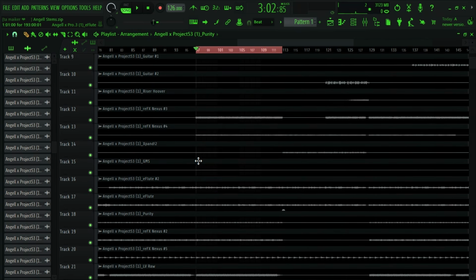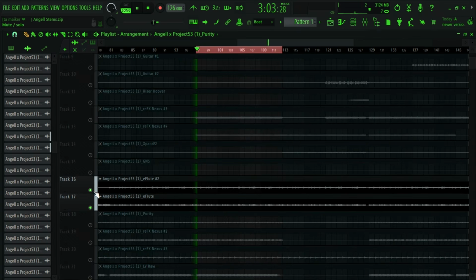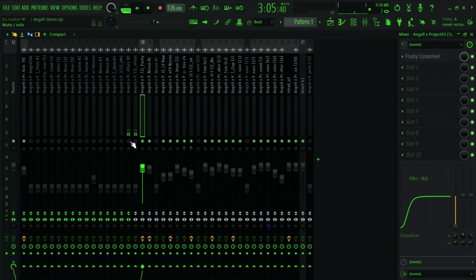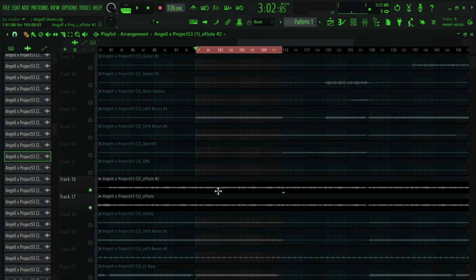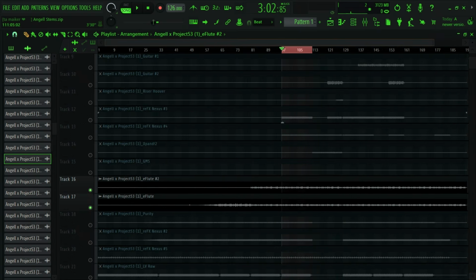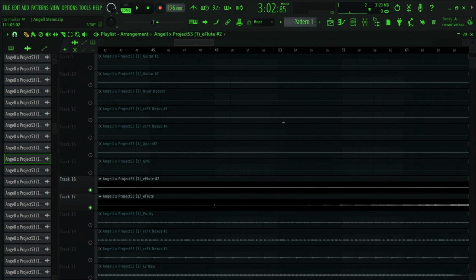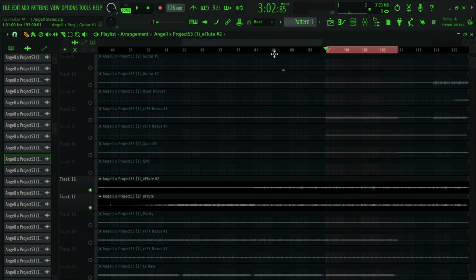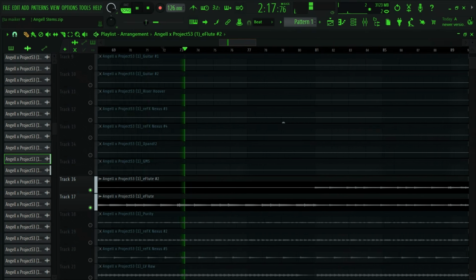A flute is the bass, probably. Why is there two? Hold up. Hey, I've never seen this one. Two basses at the same time. Hey, what is going on? Angel, if you know something about music production, tell us.